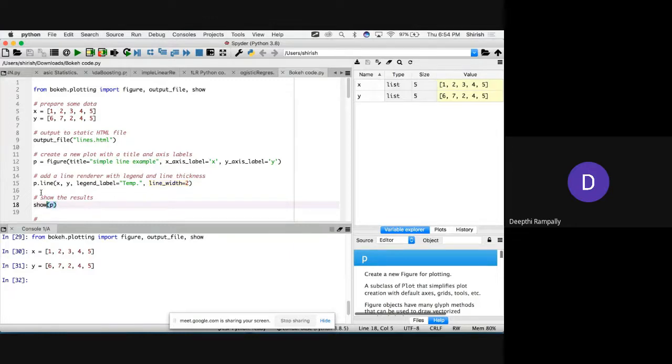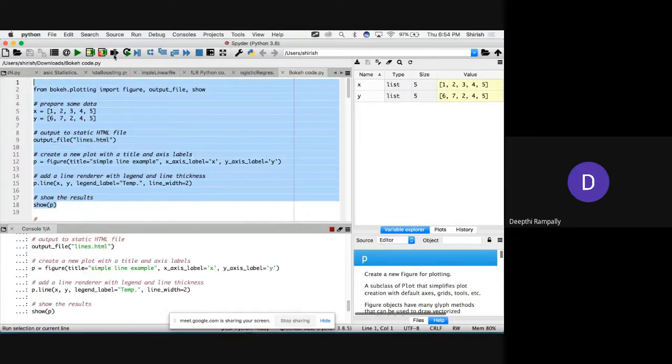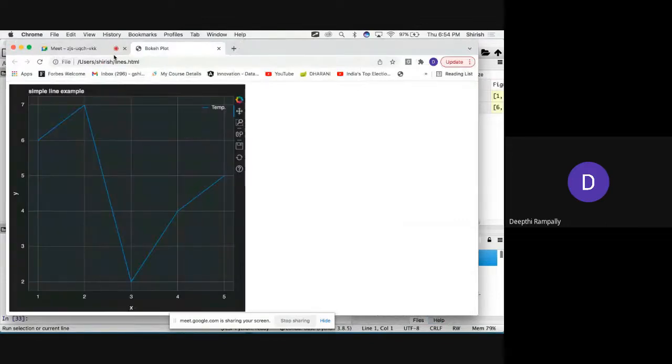So let's run it all at a time. This is the plot. This is my X, this is my Y. The legend label is temperature. I have given temp, but you can give anything. So it's opening a web browser and giving you the output. Changes can be done very, very easily.